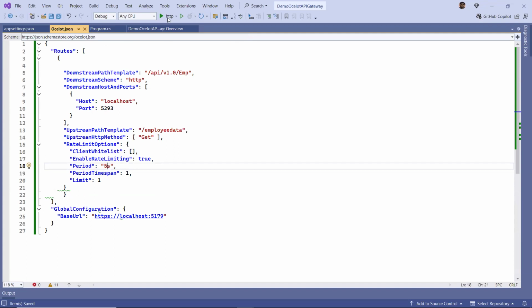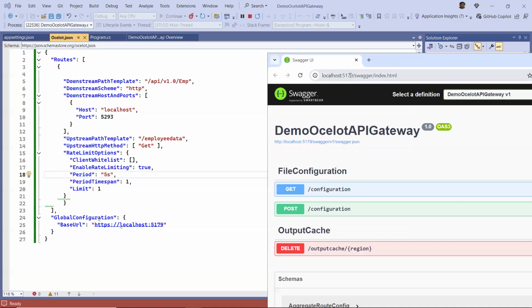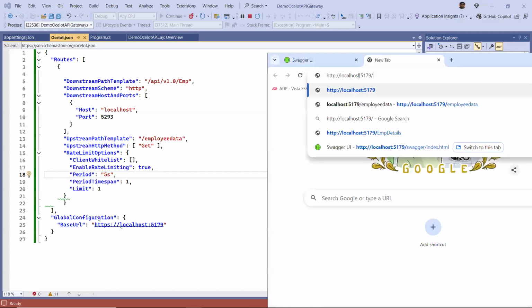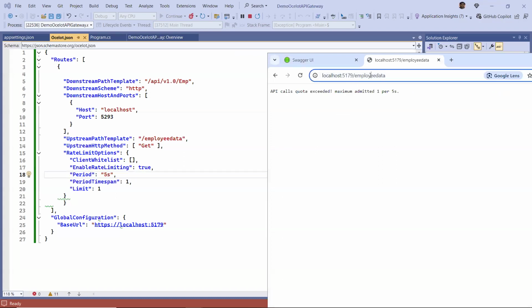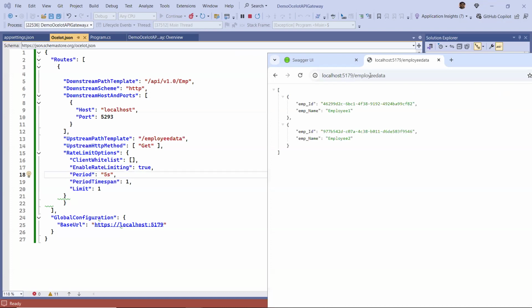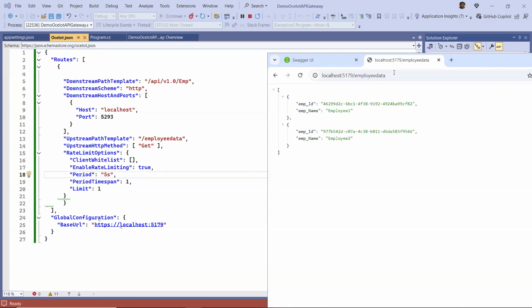Let me go back and try to run this. Employee data. Let's refresh this. It is not coming. Refresh this. Not coming. So I admitted one call per 5 seconds. Every 5 seconds it is giving one call. Thereafter it won't execute.